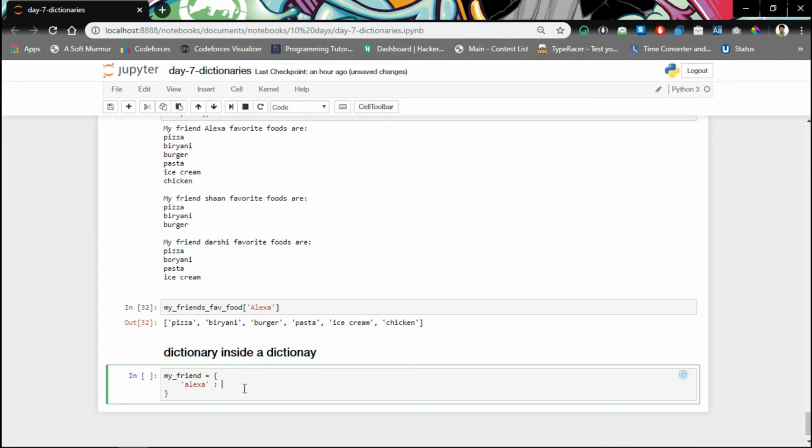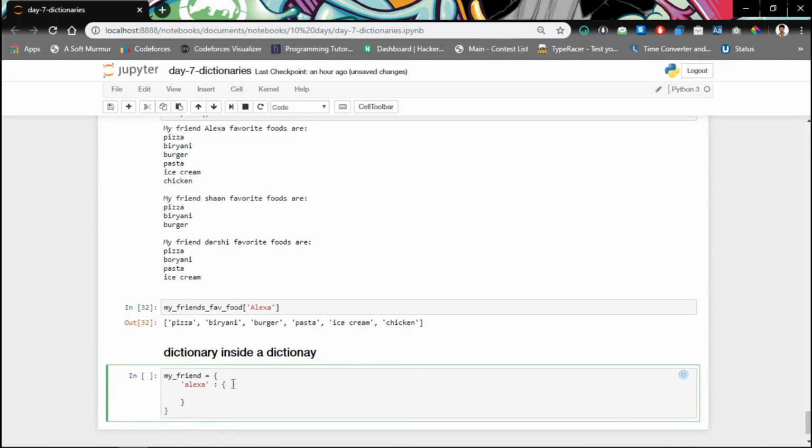First we have seen that you use a key and its value. That's the basic of the dictionary. Then we have used a list here, like in the previous example, in food we have used a list. But here you will use a dictionary. That's what is called dictionary inside dictionary. So I will create a new dictionary.